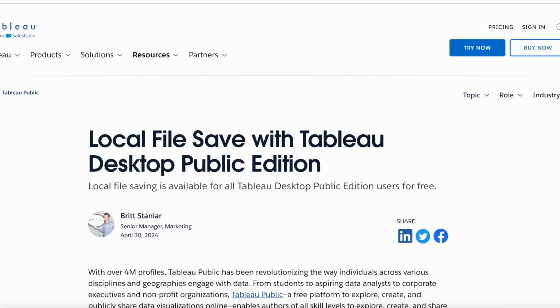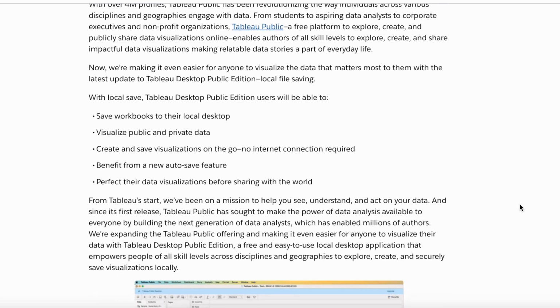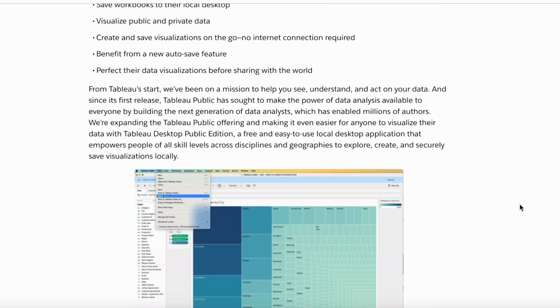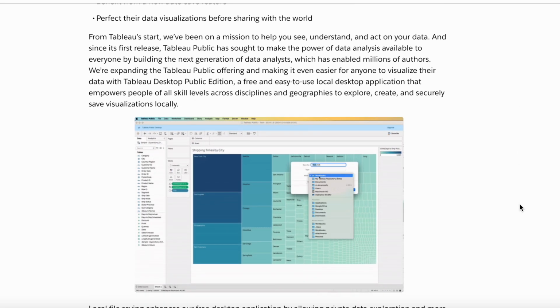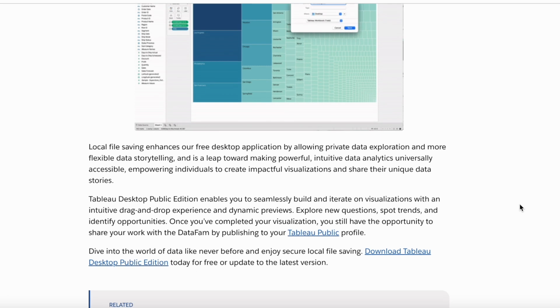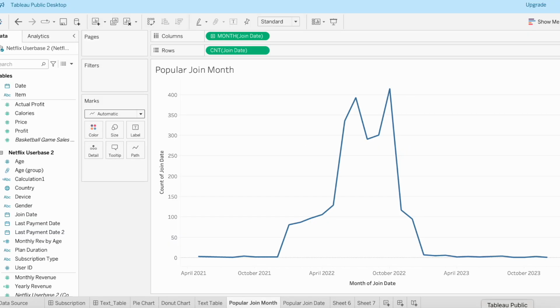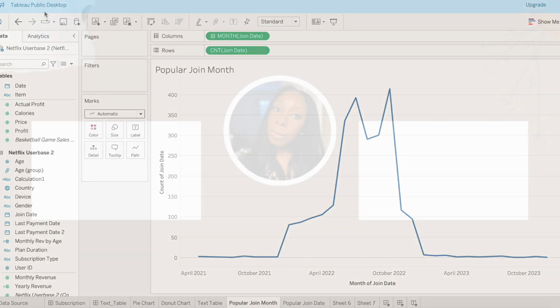Before we end the video, I just wanted to pop in and let you guys know that there has been an update to Tableau Public. If you have not downloaded it already, previously with Tableau Public, you were unable to save your files locally, like to your desktop or somewhere in a file. But now there has been an update that you can now save your Tableau Public workbooks to your desktop. So I will leave the link to the article in my description box.